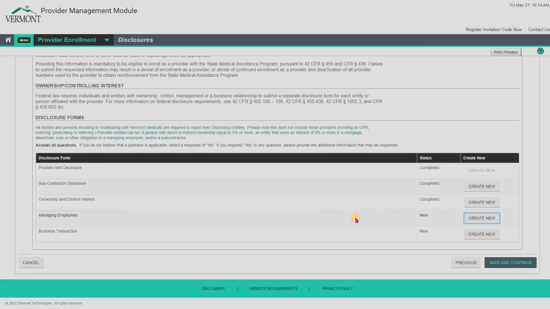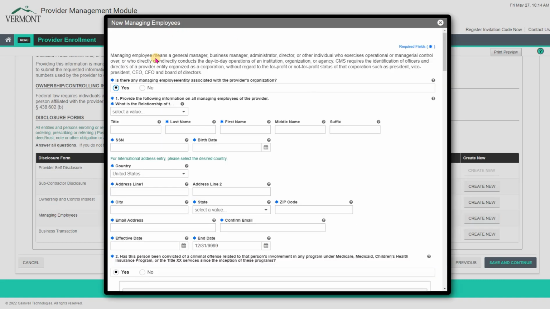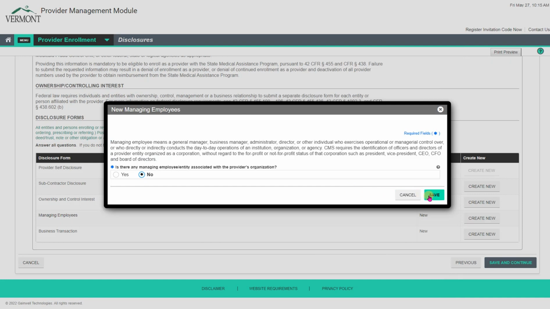Moving on to managing employees, I'm going to do the same thing. So you'll notice I'm just repeating the process. So for each disclosure form, you need to indicate whether or not you have anybody that meets that criteria or not and action accordingly. I'm going to read over the top, make my determination whether I have anybody that meets that criteria. And in this case, we're talking just about individuals. So we're talking about managing employees within the organization. You have to select relationships for the provider to this managing employee and fill out all necessary information. If the answer is no, you're going to select no and you're going to hit save.